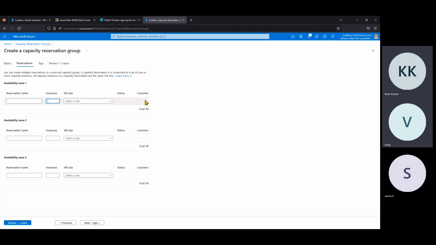So if you reserve that capacity once, it's dedicated for you. It's not allocated to anyone else. But for that capacity reservation purpose, we need to pay money again on this.